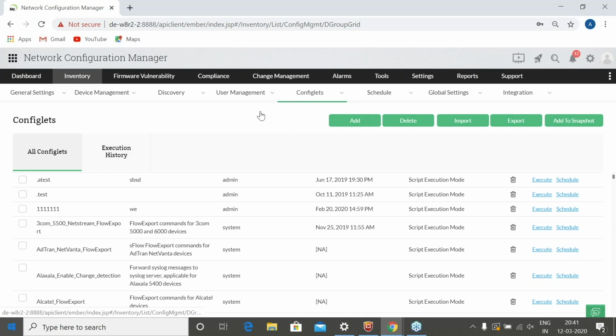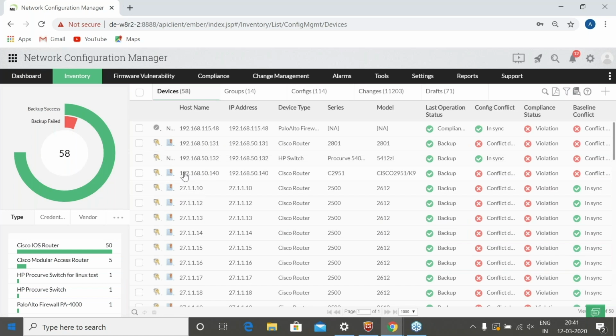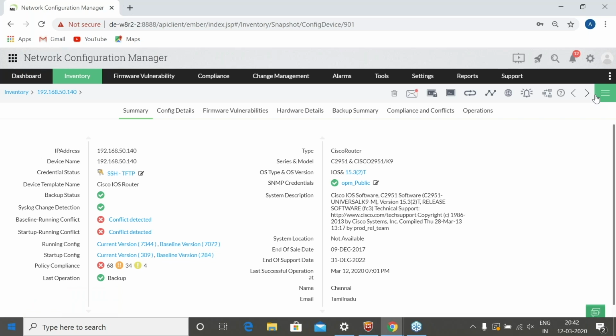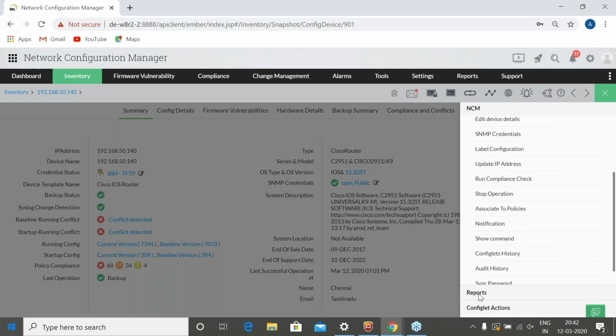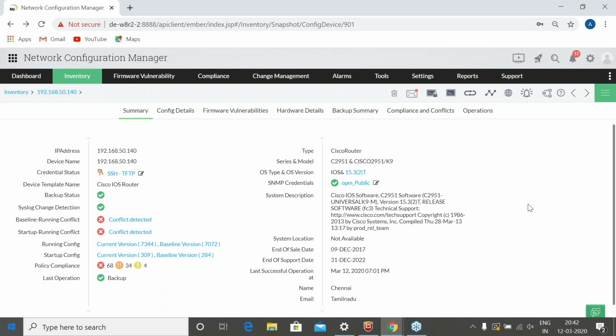So let me tell you how you can go and see this. Go to the inventory, devices, and we are going to check the snapshot page of this device. And click on the hamburger icon here. Click on configlet actions. Here you can see all the configlets which have been associated with this particular device. So you can directly execute the configlet from here. So yeah, that's all about configlets.